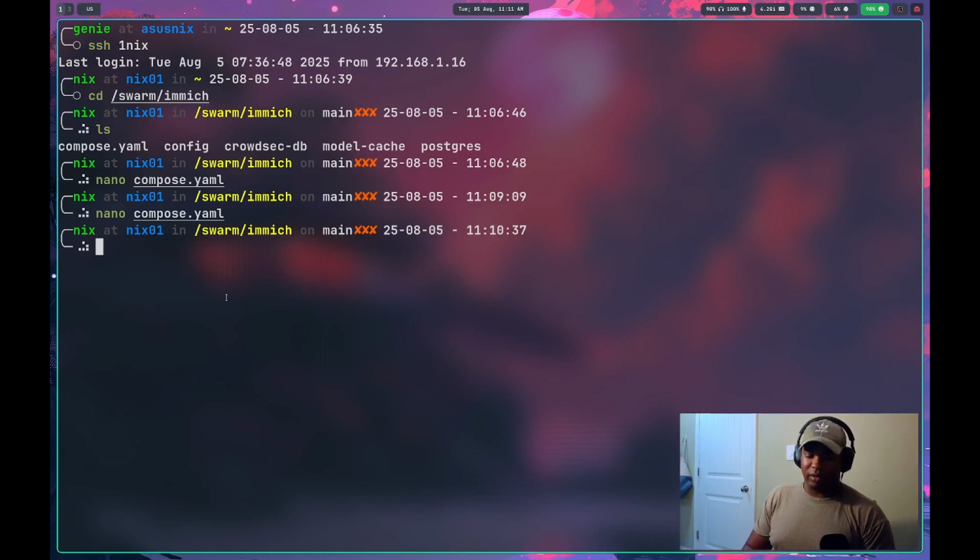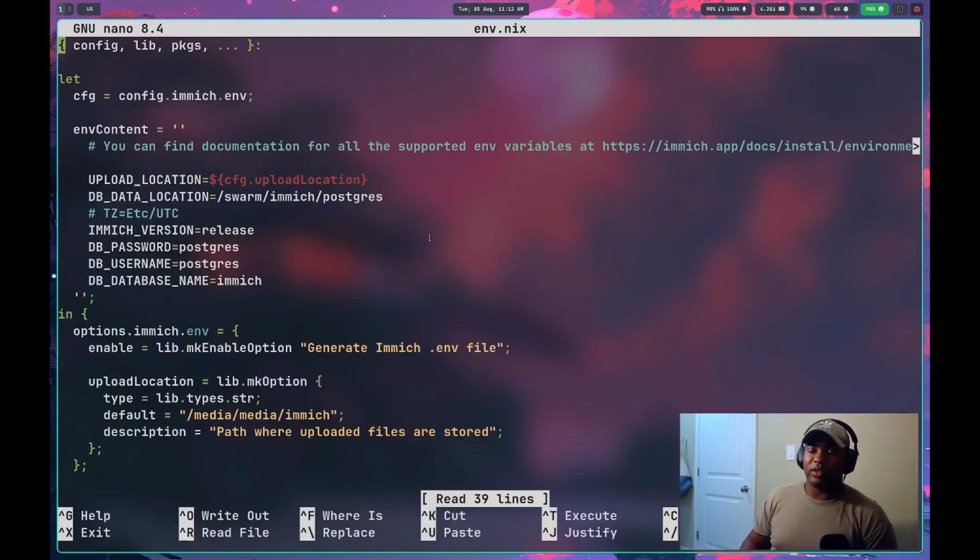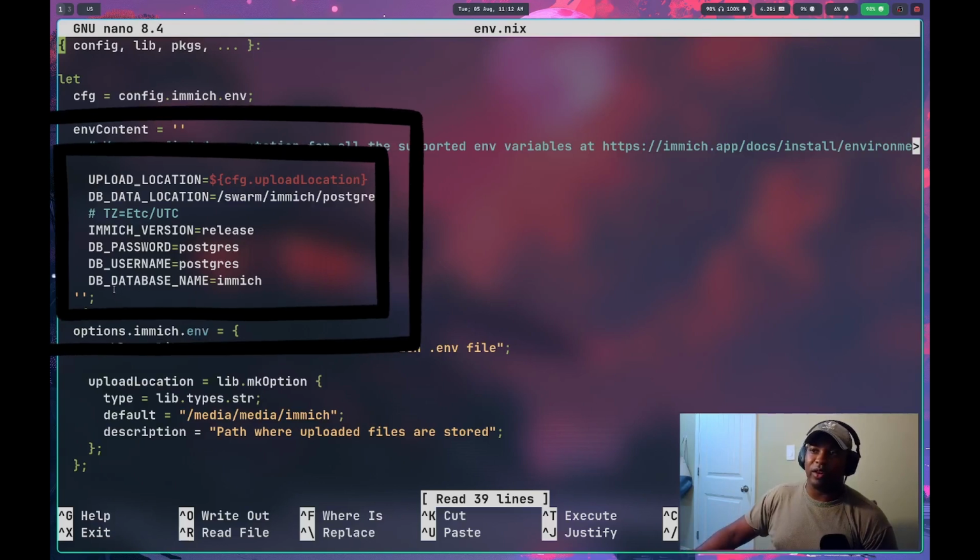So if I go to my config directory for my NixOS, I'll show you what that module looked like now. So this is the module. It defines a submodule image.env with a configurable upload location option, and I'll show you how that is configured here momentarily. It defaults to the location /media/image. When enable is set to true, it triggers an activation script that ensures the /swarm/image directory exists first, and then it writes a .env file with the required environment variables for image.